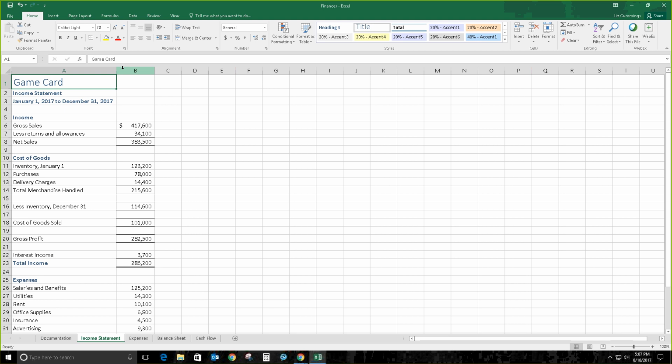So we're on page 12. What we're going to do is click on A5. We're going to hold our mouse down, and then go down to B8. So that's the specific cell range that we have selected.